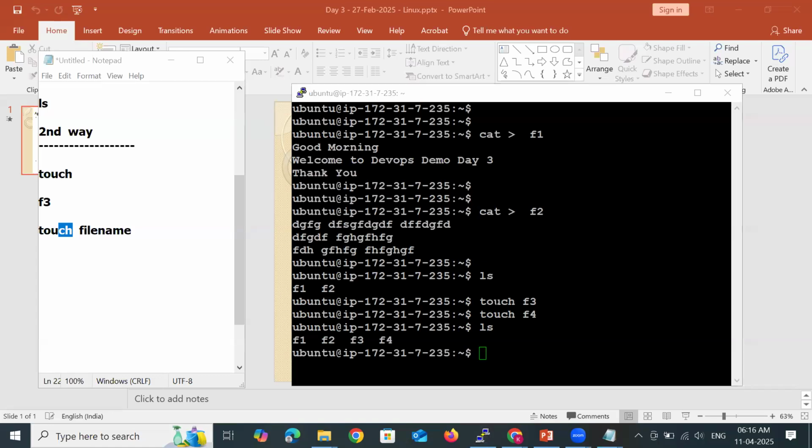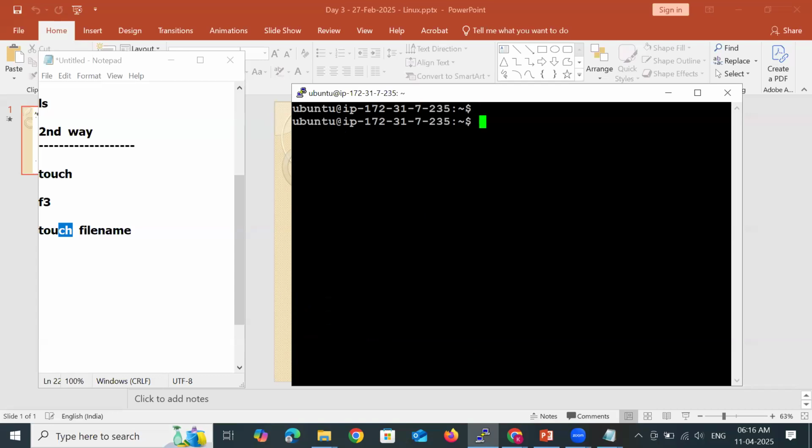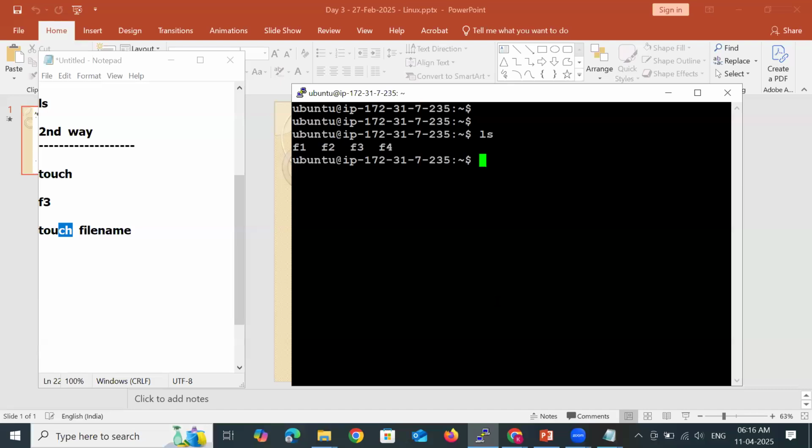Perfect. Okay. So these are the two ways you can create a file by using the cat command and touch command. Not only creating a file, you want to see the list of all the files. You are now in a position to see list of all the files. We have 4 files, F1, F2, F3, and F4. Now, F3 and F4 we have created by using touch command. That's fine. But F1 and F2 we have created by using the cat command.